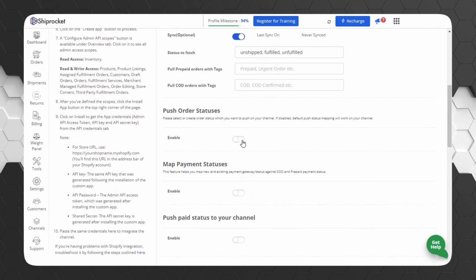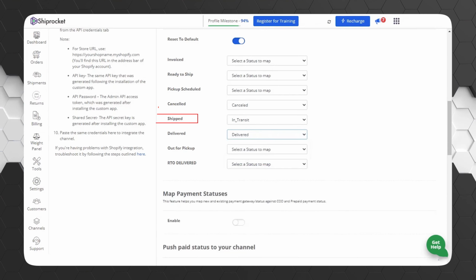Then now it will open all these settings as you can see. Now you have to change these three settings: cancelled, shipped, delivered. Now you should make this cancelled option, make it cancelled. And the shipped option, make it in transit. And for the delivered, choose delivered from this box right here.